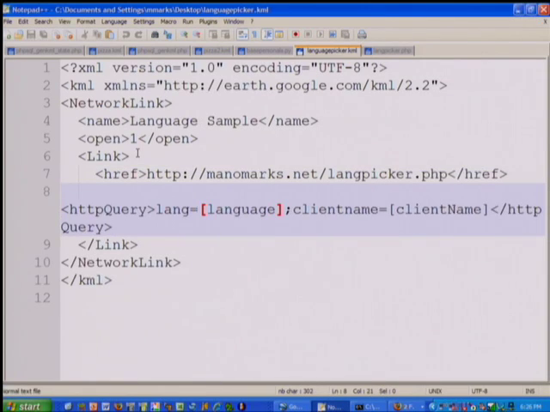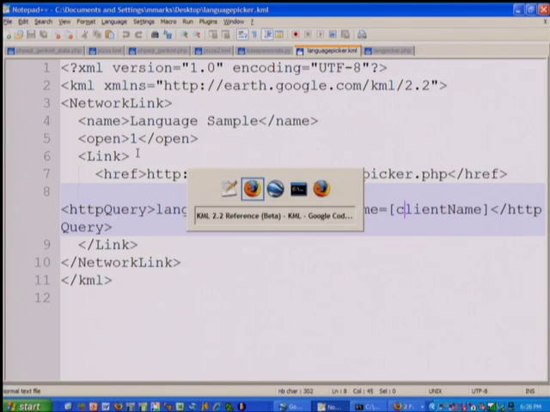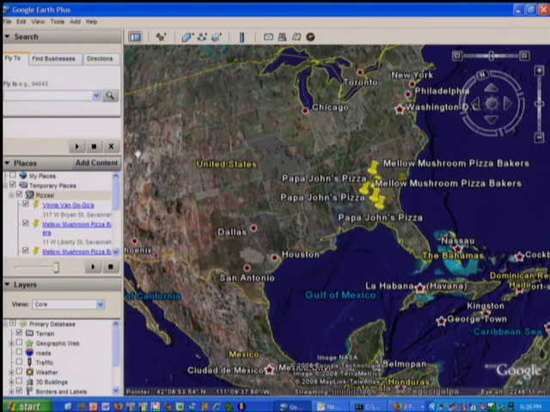I have the HTTP query, lang equals, and then you see this bracket language. That's how you encode it in your HTTP query. Then you have the semicolon between your different parameters, and you have client name. Client name is the name of the client, what is using this. In this case, you'll see that I am using Google Earth Plus. You can see that in the far upper left corner, right there. And that's what will be returned to my script.